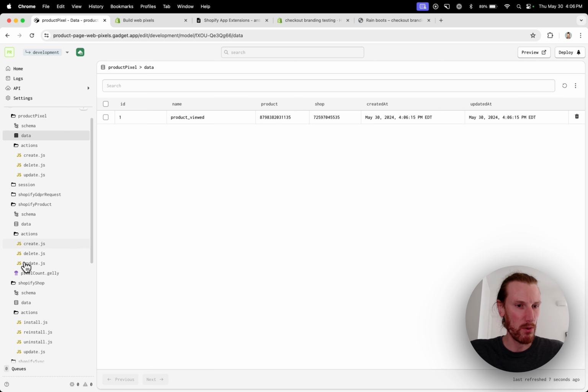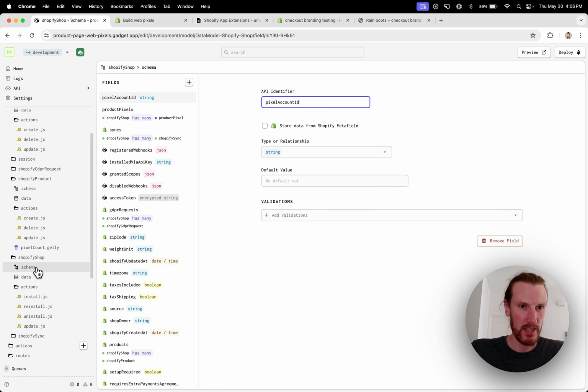There may also be a way, I will just note this, I didn't do it here, but this pixel account ID, when you create it in Shopify, I believe it is just saved as a metafield. So there may be a way to actually just pull in this pixel account ID automatically from Shopify by subscribing to a metafield. Maybe something to look into. I'm not going to cover it in this video though.